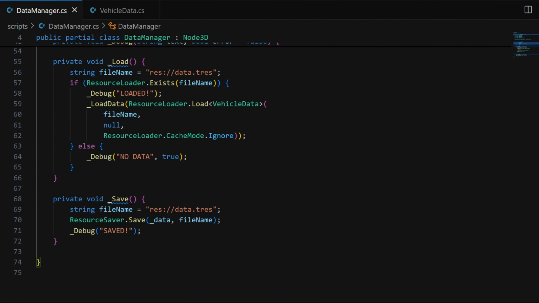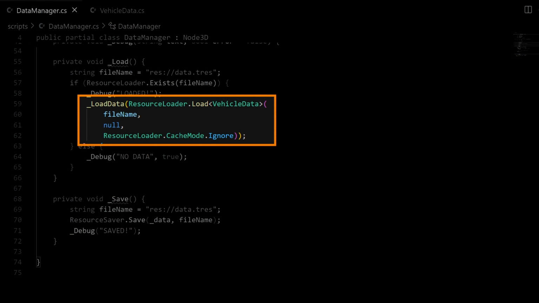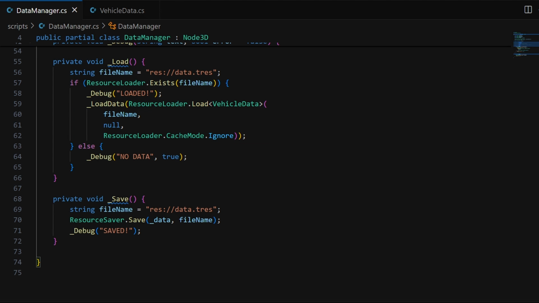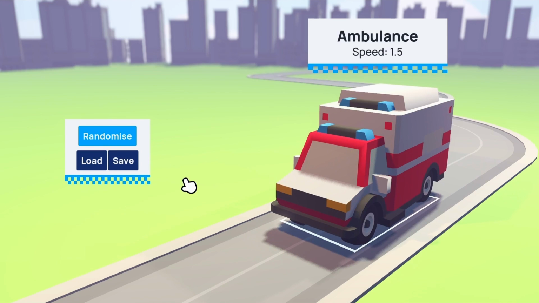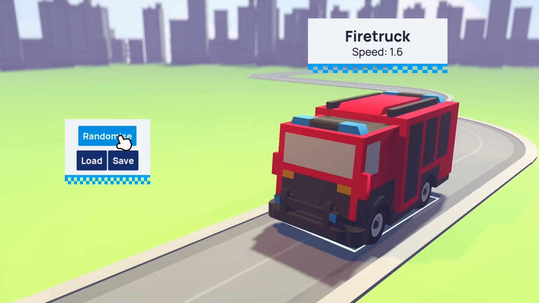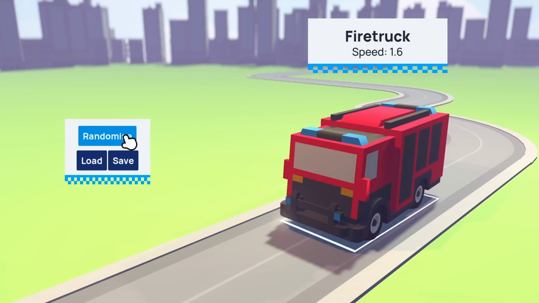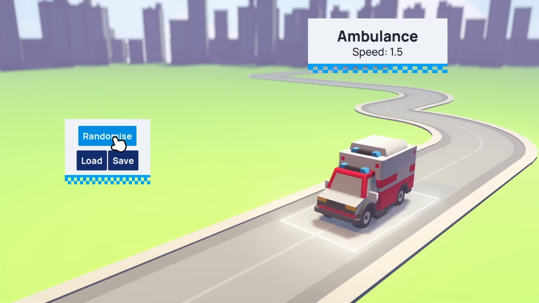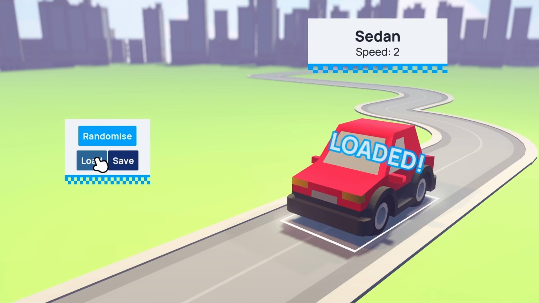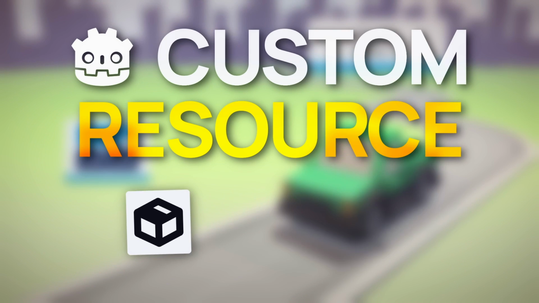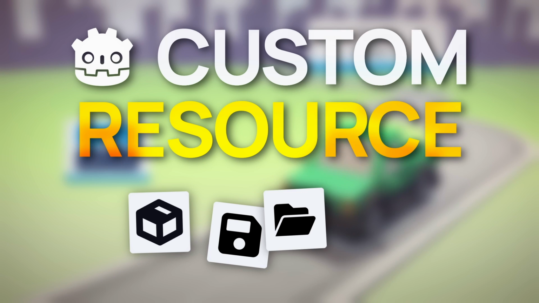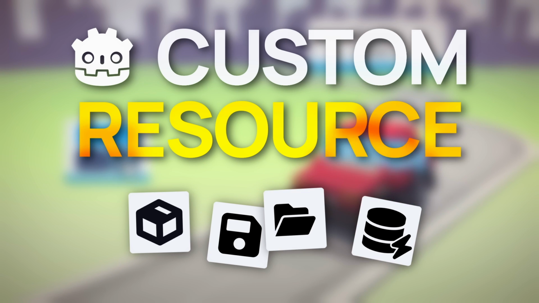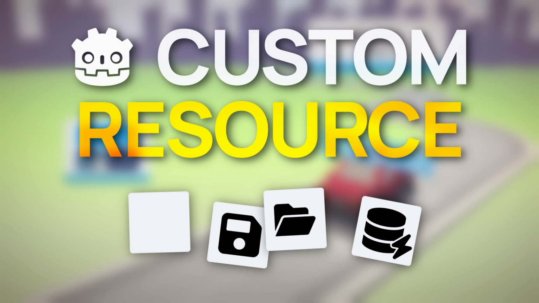To fix this, the solution is simply to change our ResourceLoader.load call a tiny bit and use the ignore cache mode. And that's it! If we retry our game, we see that we can now randomize, save, and load data as much as we want, and we always get the most up-to-date save file info from the disk. So, here you go! You now know how to make your own Godot custom resource, how to implement a basic save-load mechanic using those resources, and even how to change the caching mode to allow for instant data reloads.